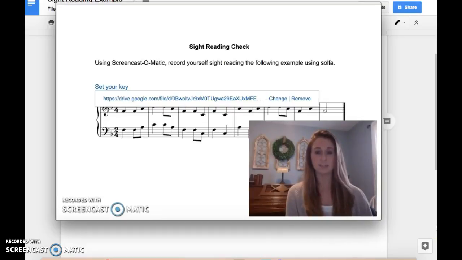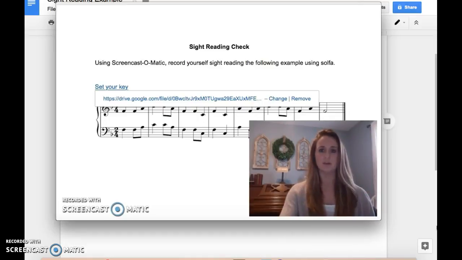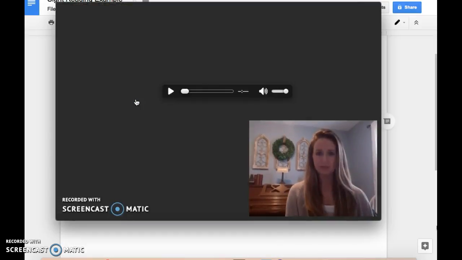So I'm currently inside the program right now creating this recording, and I have captured the sight reading check that the teacher would have emailed out to the student or shared with the student. In this file there is a place where it says set your key, and I'm going to click on that, and it's going to take me to a sound file that sets my key for this example, which is F major, and you will hear the teacher set the key for the example.